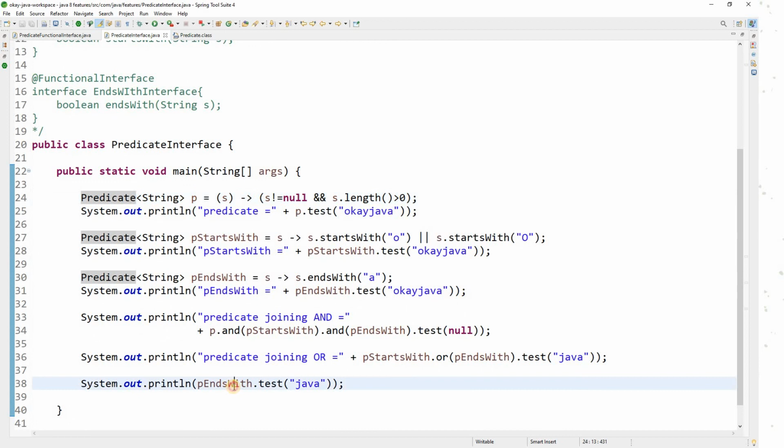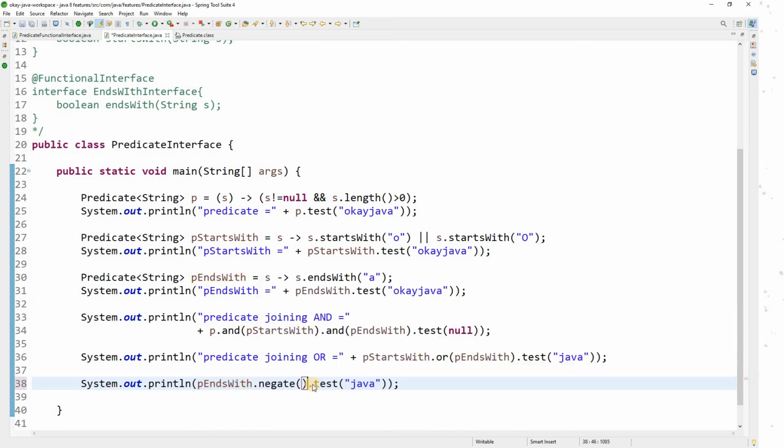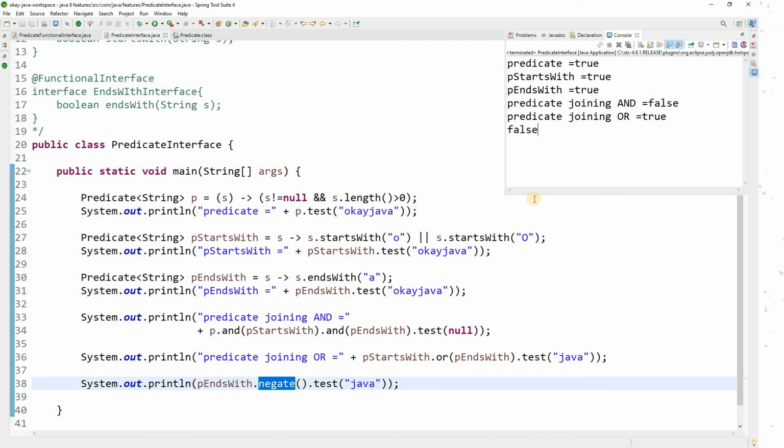So now if I use P ends with test, I know that I will get true because my string is ending with A, but I want the reverse, the opposite of true, which is false. I want to make sure. So if I use P dot negate, what will happen? This particular check will be applied to the input string, but the result is going to be negated, the opposite of that one, right? Let me run this one. So here you go, false, right?